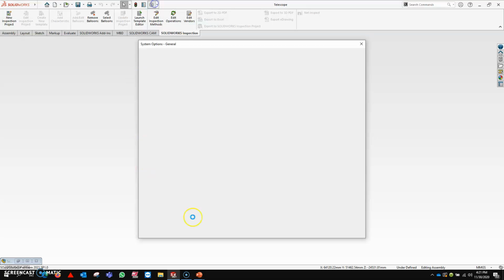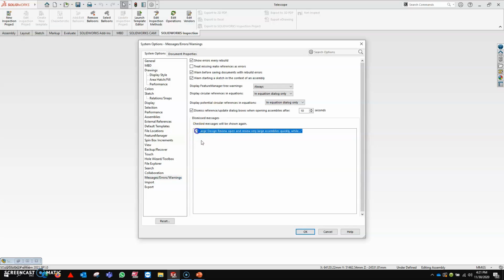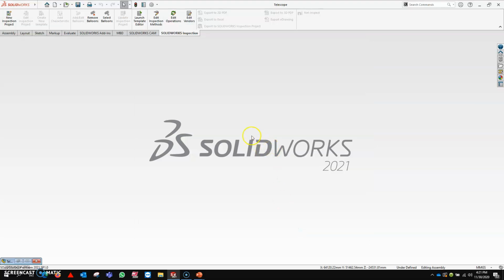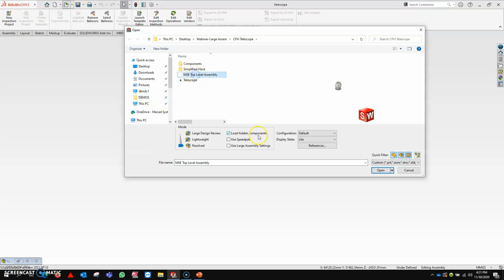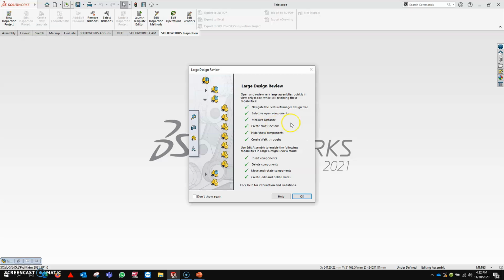While I do that, I also just want to show you that under the assemblies, you'll see there is also a little threshold here. I'm going to select it, and you'll see it will also automatically open components above that specific threshold in large design review. So from here, again, large design review, I'm going to click edit assembly and select OK. What I would like to stress again is this component is about 60,000 parts. It's quite a big assembly.